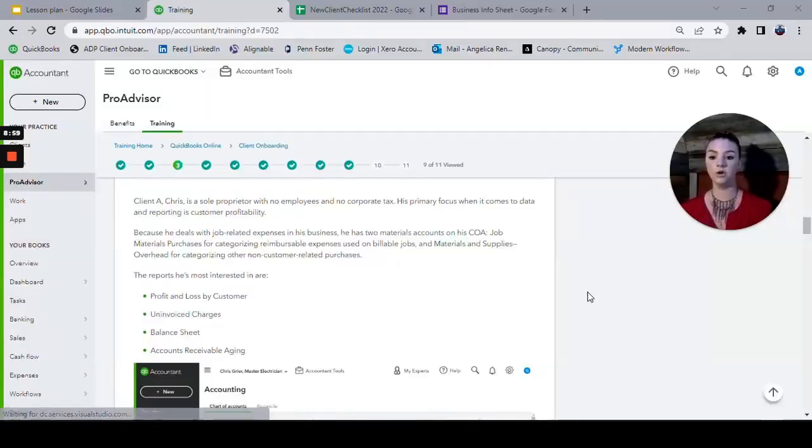All right, so next we're going to talk about, in section 2, the chart of accounts. The chart of accounts is a specific account set up for that business that belongs to that. So there are different accounts and categories. QuickBooks gives you a good example here, so I'm just going to show you from here.